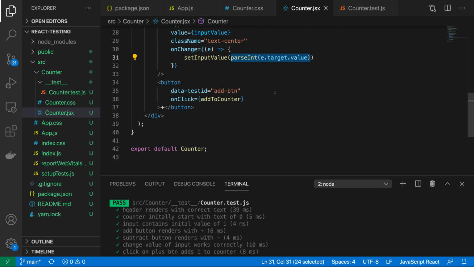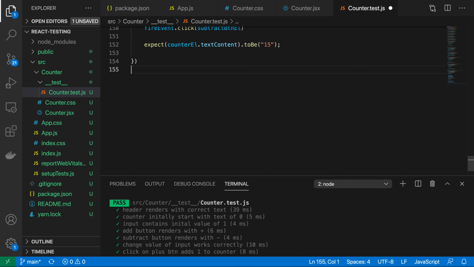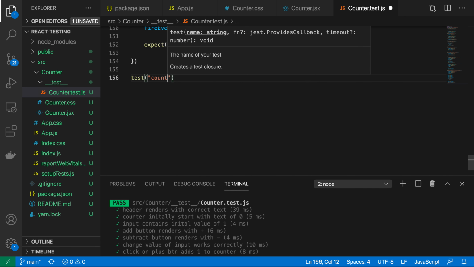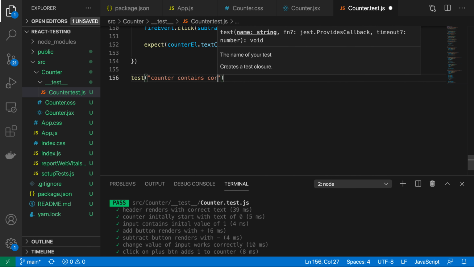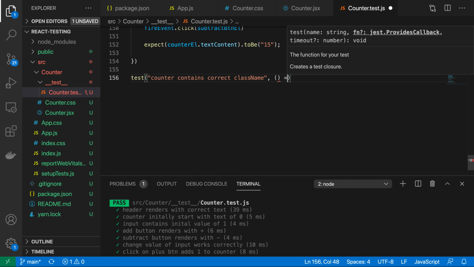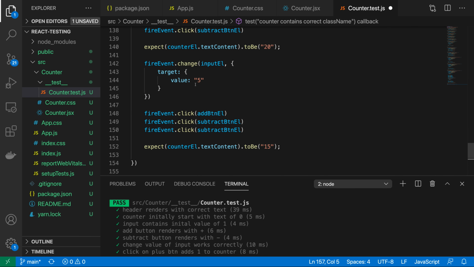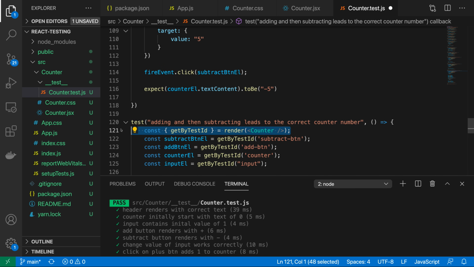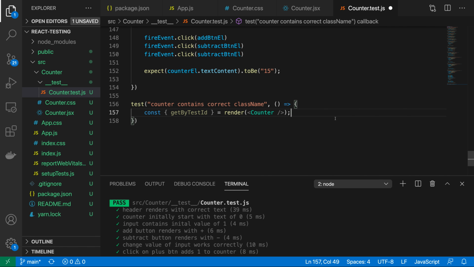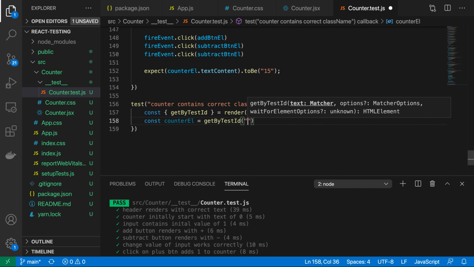So let's actually write a test that tests this out right over here. So how do we do this? Well, let's do test, counter contains correct class name. So the first thing is we need to get the counter element, of course, after we go ahead and render our components. So we have to render it, and then we have const counter element is equal to get by test ID of counter.